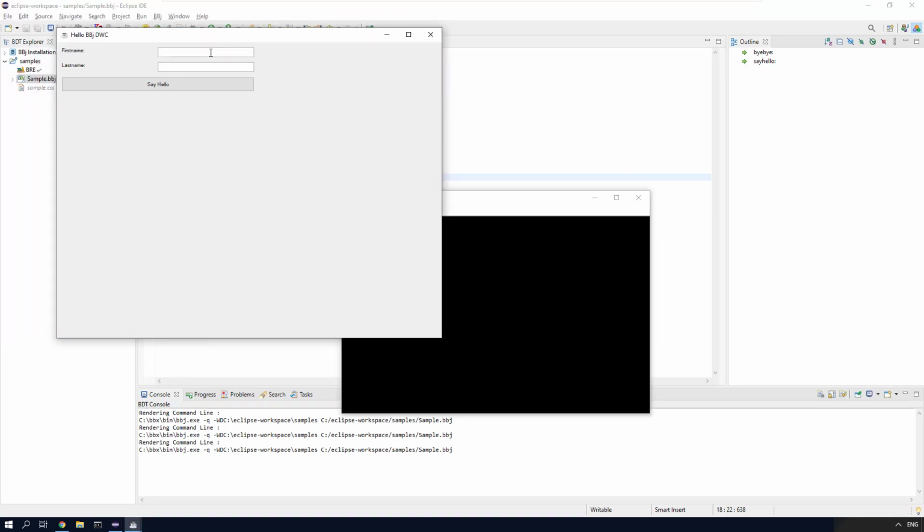So I can enter something here like Donald Duck, hit the button, and there you go. So you see we have a program in GUI which is executed in Swing.